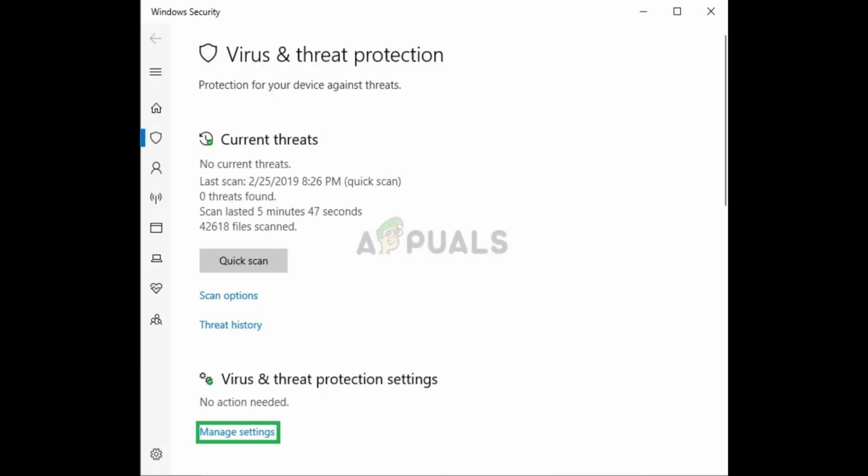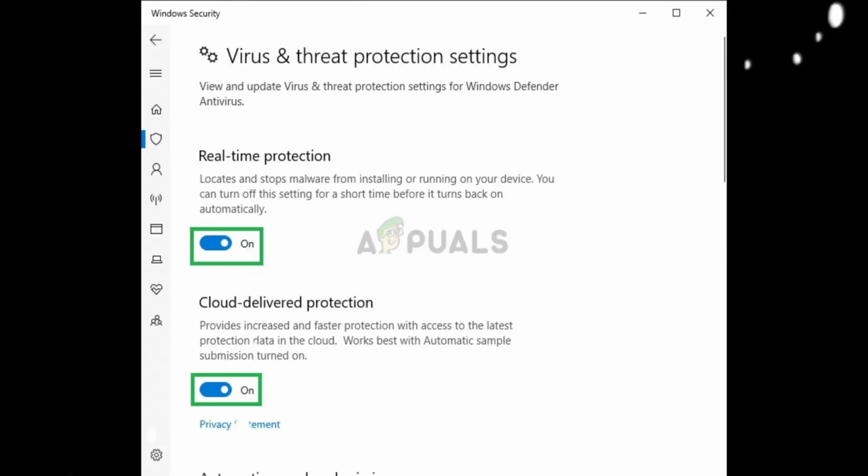4. Configure Windows Defender Firewall. Go to Settings, Windows Defender Firewall. Click on Allow an app or feature through Firewall, and then click on Change Settings, then Allow another app. Browse to the FiveM executable file and add it there.